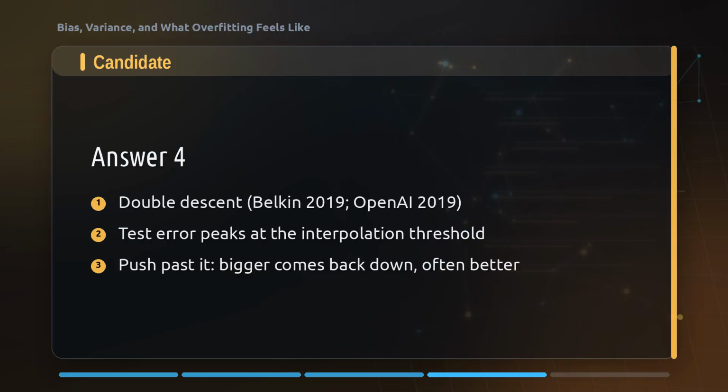As you grow a model right up to the point where it can just barely fit the training data exactly, the interpolation threshold, test error actually spikes and looks terrible. That's the peak the old intuition warns you about. But if you push past it, make the model even more overparameterized, test error comes back down again, often below the best point of the classic curve.